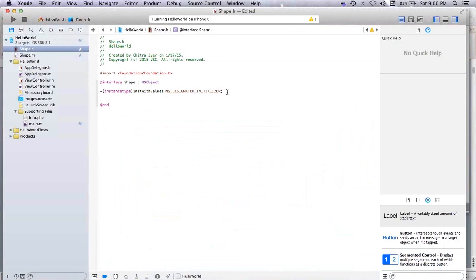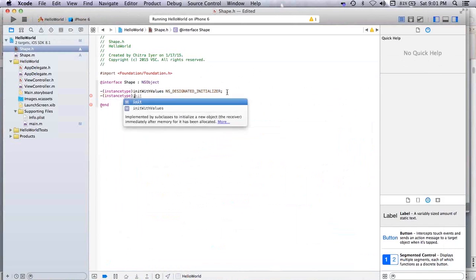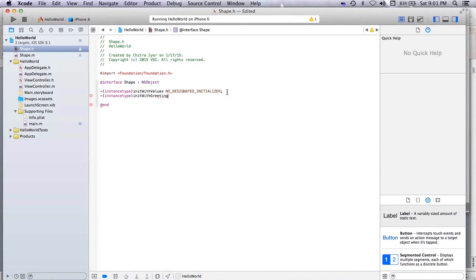You can create your own initializers basically. So you can have, instancetype, initWithGreeting, you know. It's really up to you how strongly you want control over your class.